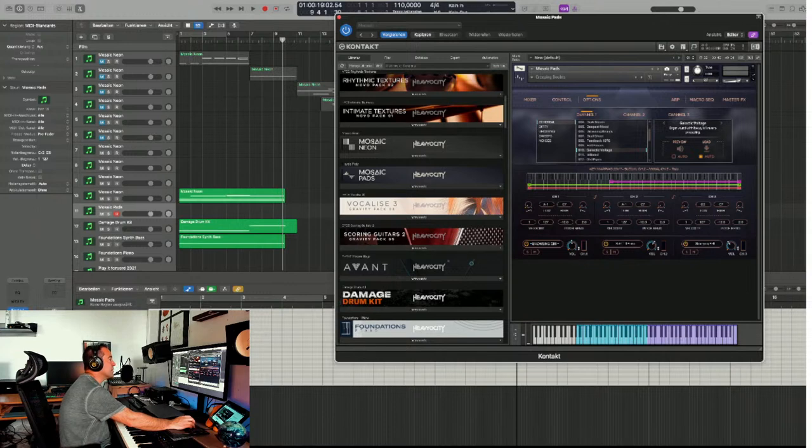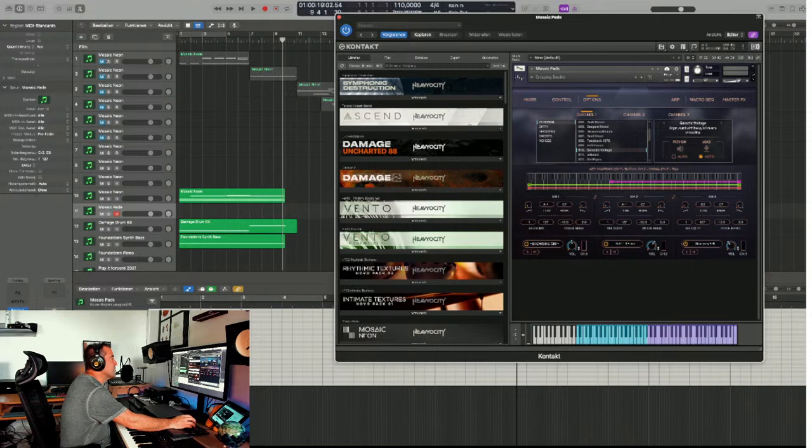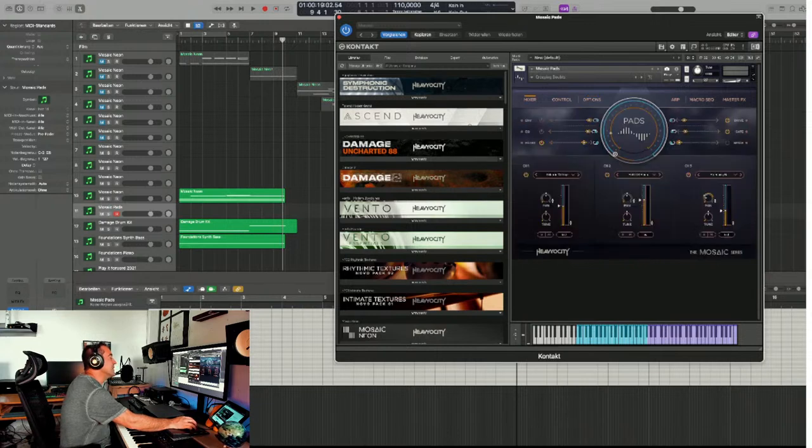Because I have here, you see the scoring guitars and the vocalese, they are in the Gravity engine. That's a little bit different, but at least the Mosaic engine is pretty close to the bigger libraries, even in Ascent. Yeah, Ascent. I'm overusing it. I'm really overusing Ascent. I'm having it in nearly every track that I write at the moment, because it really can do from a normal piano to the most cinematic, moving, distorted whatsoever things.